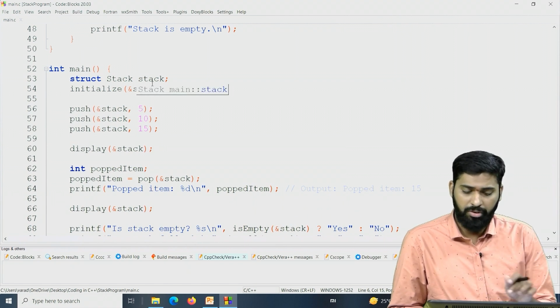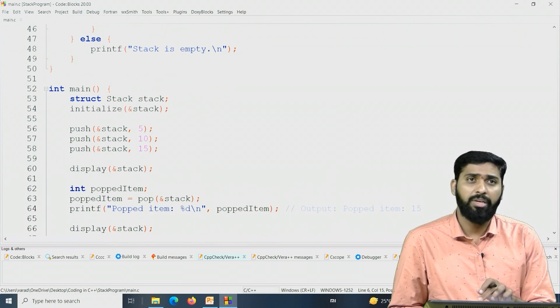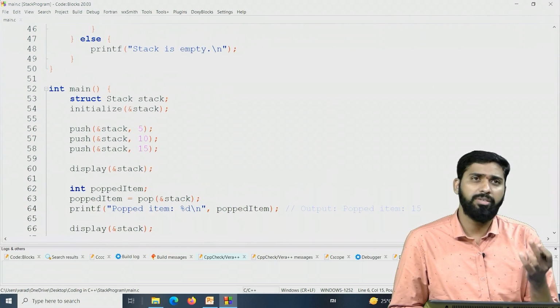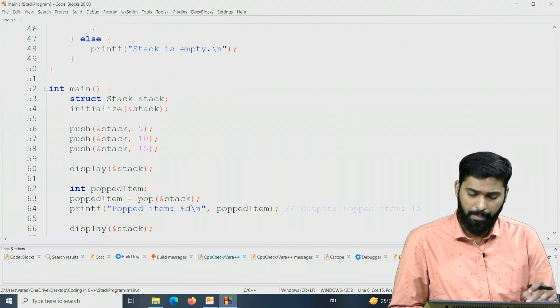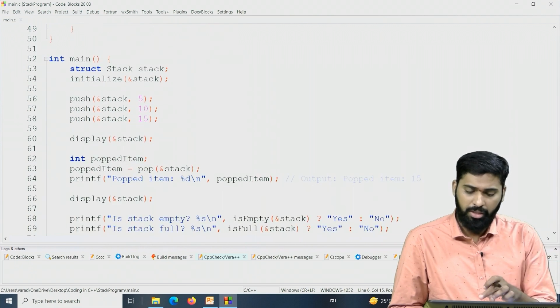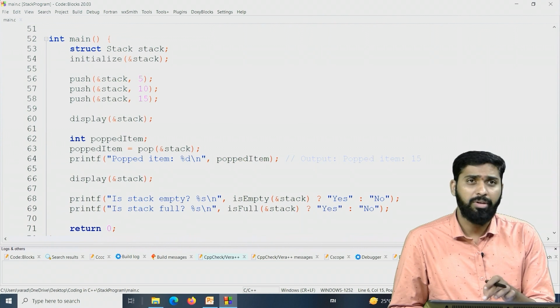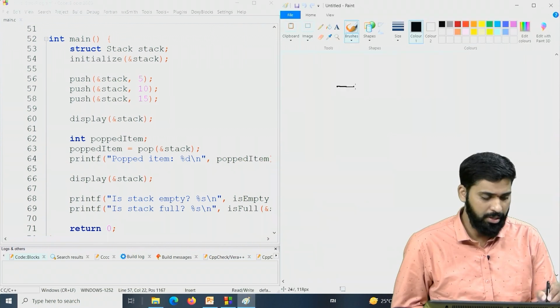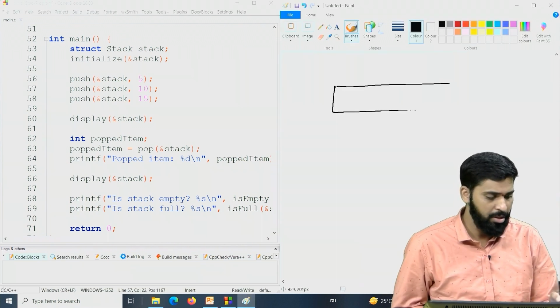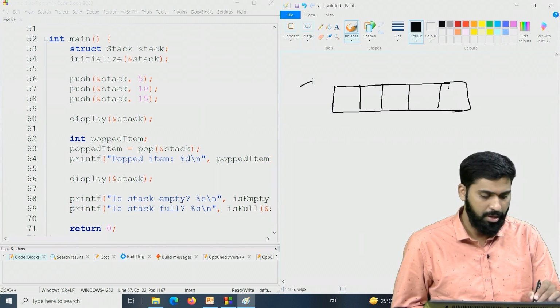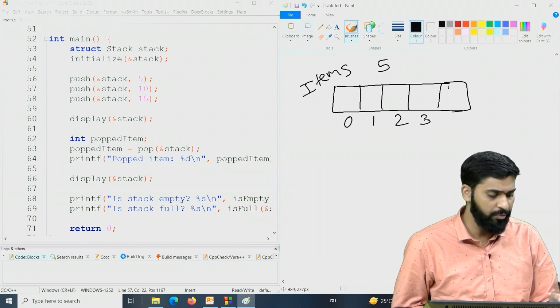Okay. Now initialize. So in initialization, what we initialize? We initialize top equals to -1. Then we call stack function push 3 times 5, 10, 15. So this is the stack. The stack name is items and the size is 5. Size is 5. 0, 1, 2, 3, 4.